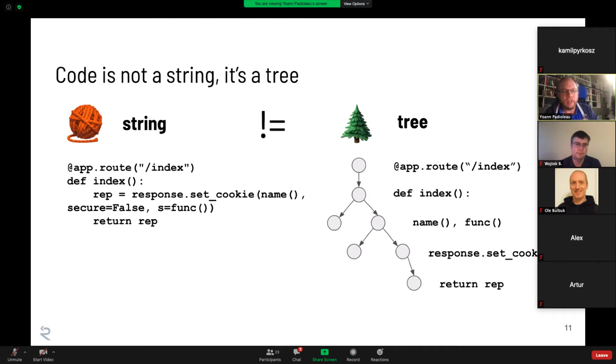If you look on the left at the Python code, it's recorded in a file as a big string, right? But internally, the compiler and many tools don't look at the code as a string. They look at the code as a tree structure, which is called an abstract syntax tree. So the compiler doesn't manipulate the code as a string, but it knows that there's a function call there, and then there's the argument.